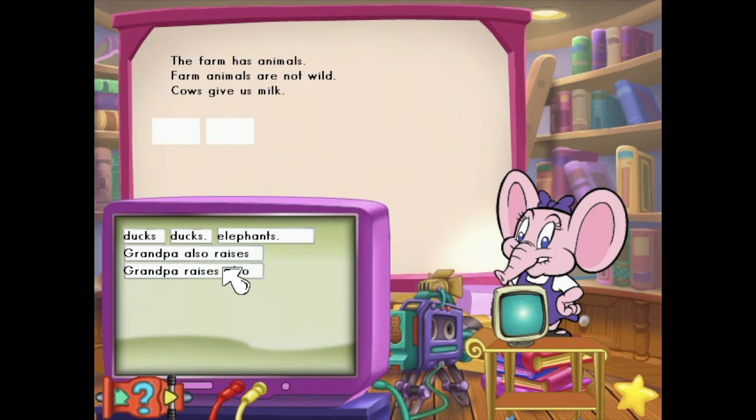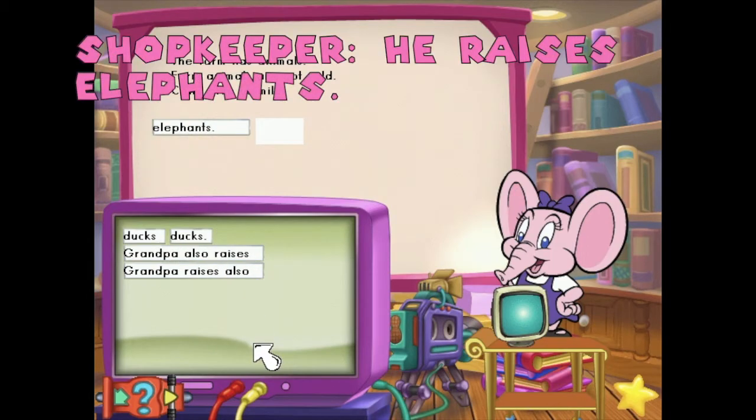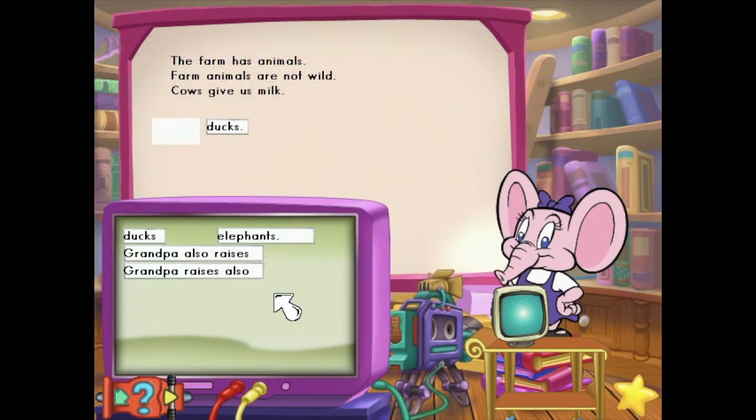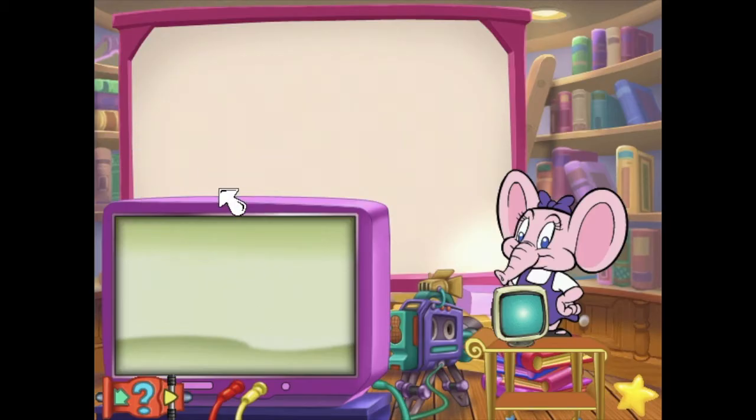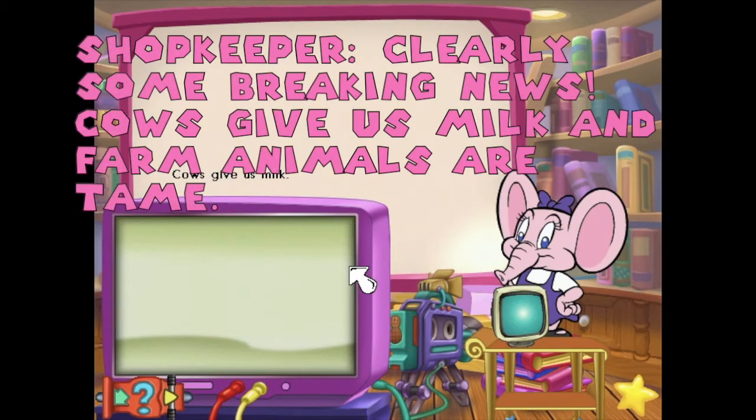What else does Grandpa raise? Elephants. Ducks. That sentence doesn't deal with the topic at hand. We need to answer. Grandpa raises also. Grandpa, now that's a great news story. The farm has animals. Farm animals are not wild. Cows give us milk. Grandpa also raises ducks.